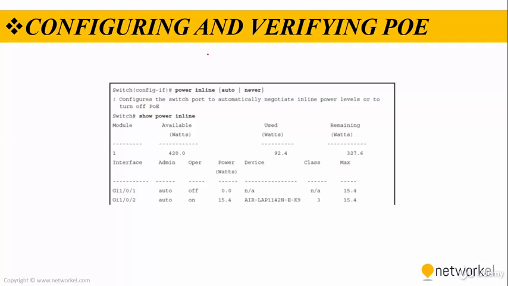Here is the configuring and verifying of PoE. To configure a PoE port in the switch interface mode, as you can see in the figure, you need to type power inline auto, or you can type power inline never, which configures the switch port to automatically negotiate inline power levels or to turn off PoE. If you want to turn off PoE on the port, you can use the never command. On the other hand, you can use the auto command.